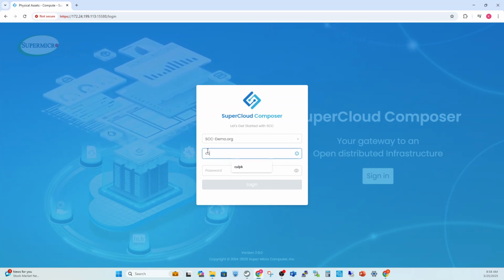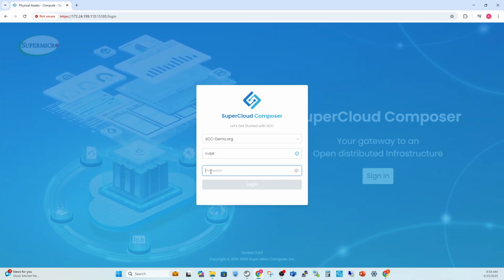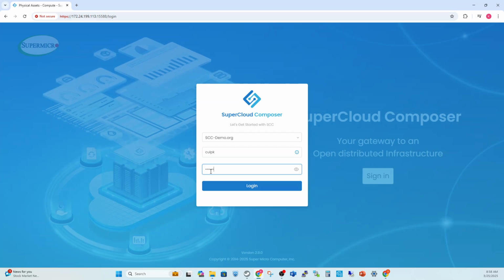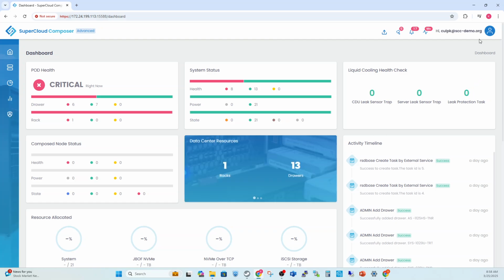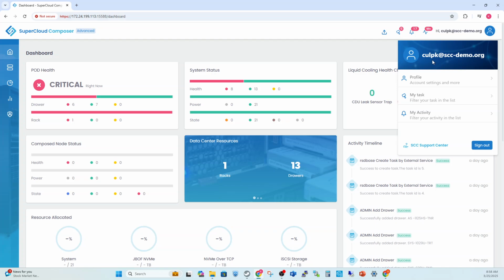My account happens to be CulpK, and then put in my password here, and we're logged into the AD domain. You can see here we're logged in as CulpK in sccdemo.org. In a previous video, we talked about how we log in or make ourselves available through the AD and how we map each of those role-based access controls within SCC, setting up group filters and things like that, which we covered in a previous video podcast.